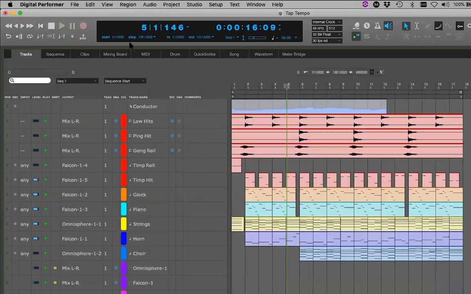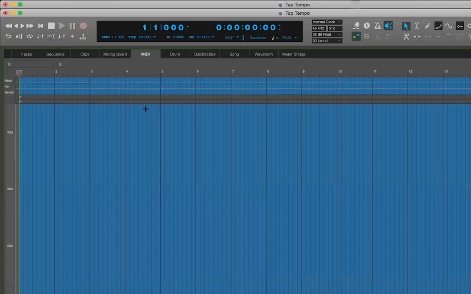Oh, you know what? It's not following because I've made a mistake. I'm not putting the tempo control in the conductor track. Okay, that's my bad. Let me play it back from the beginning. And by the way, visually, let's look at the conductor track. Shift G will show me this.